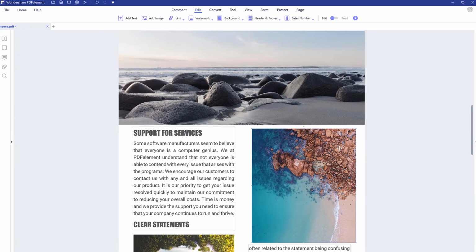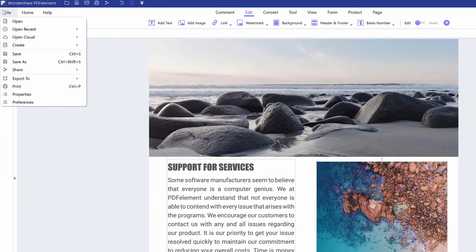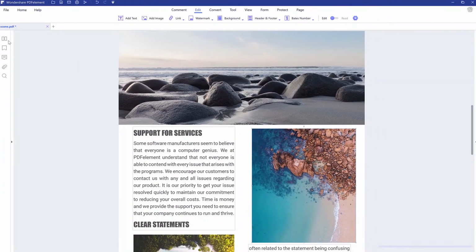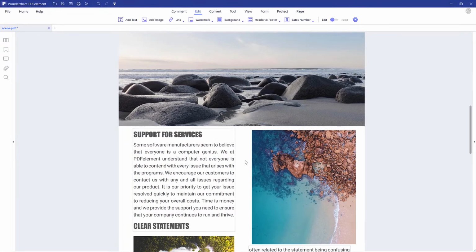Once the changes have been made, head over to File and click Save As or Save to make sure that the process is completed in full.